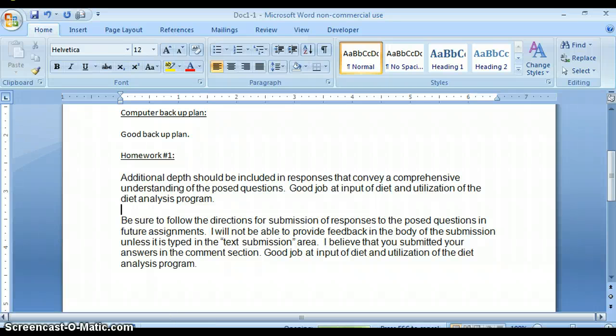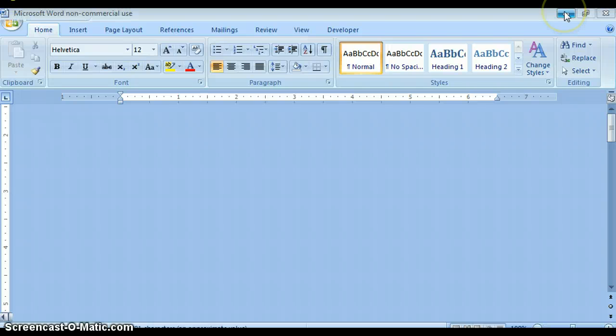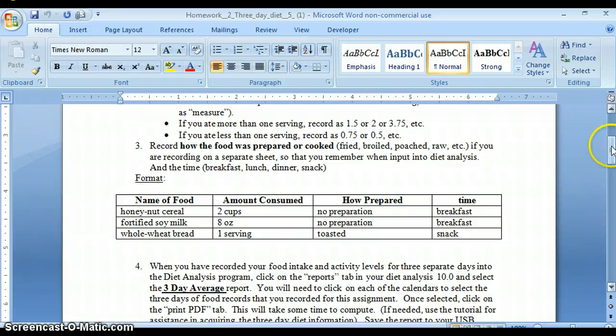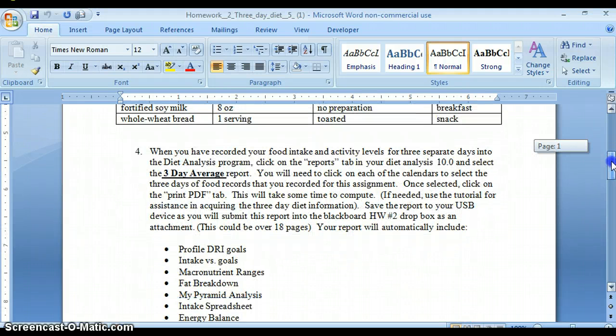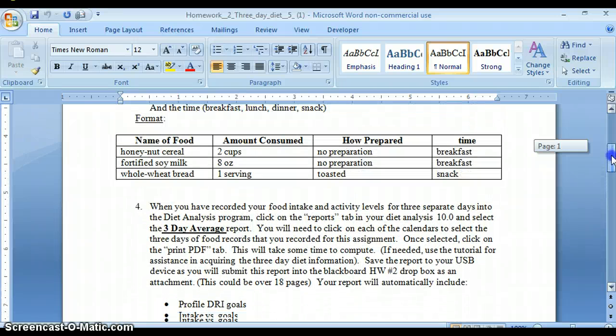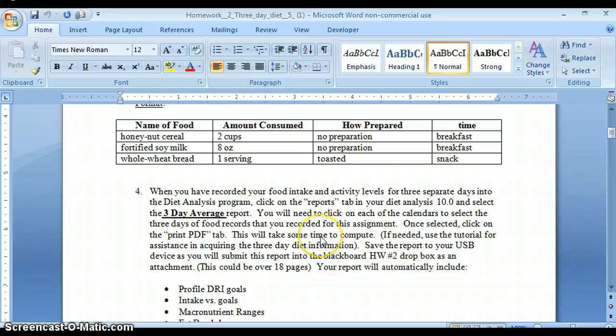Now, when I review this homework assignment, as I'm going down, the directions are in the top, how to access the 3-day average report. And I should make note here, you're not going to print this out for me because this report will average anywhere from 18 to 24 pages that you're submitting. It automatically generates this really unique and very strong report for reviewing your nutrient intake.